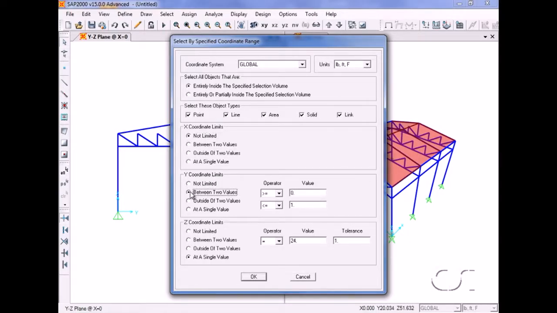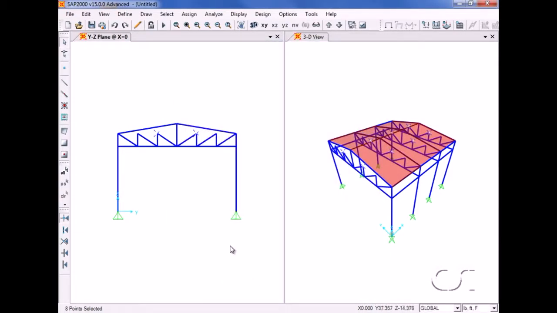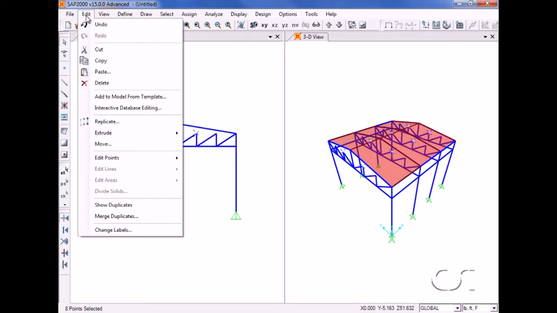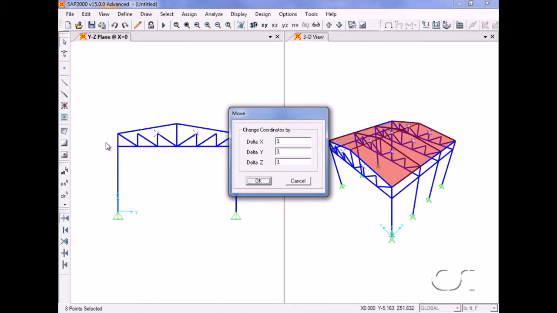For the first operator, we use the greater than or equal option and set the value to 12. For the second, we use the less than or equal operator and set the value to 24. So Y from 12 to 24 selects 8 points. For these selected joints, we will move them up 2 feet.